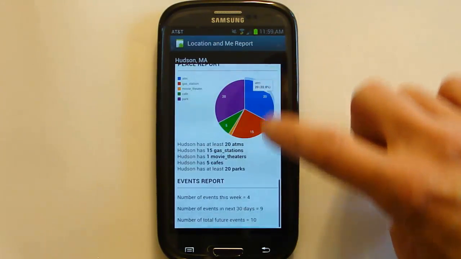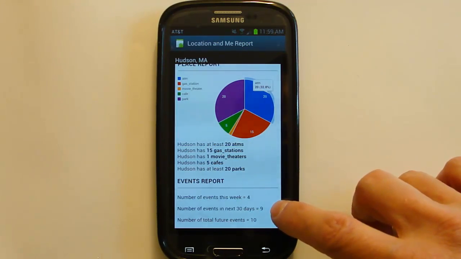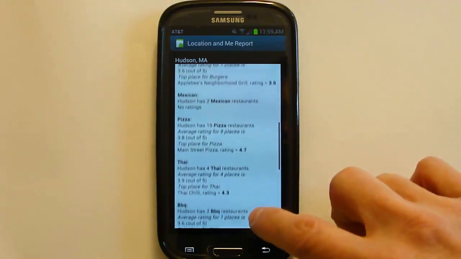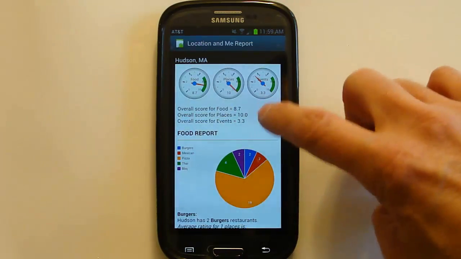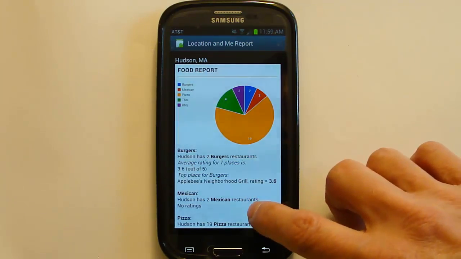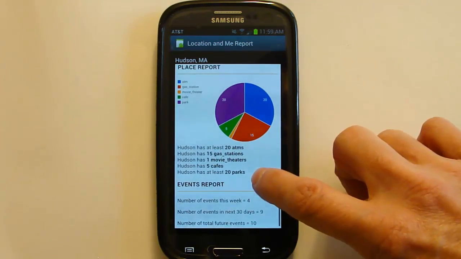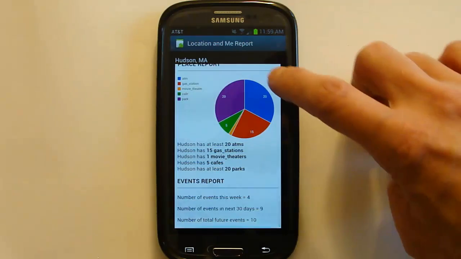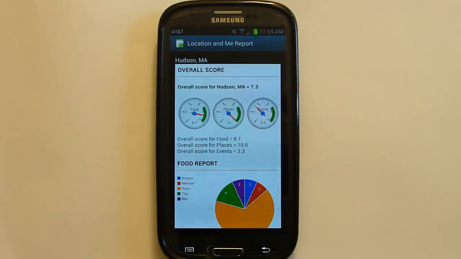Let's take a look at that because there's a small amount of events in the next week, in the next 30 days, and in the future. And you can also look at the sub-reports for this report page for food and for places and events again. And that's the Location Me report from the Location Dashboard app.